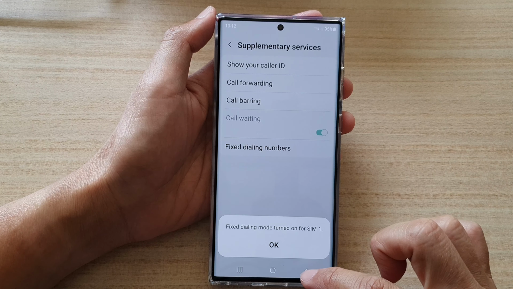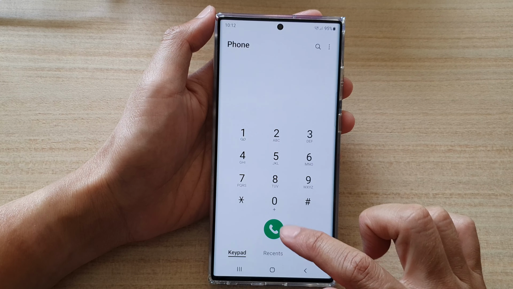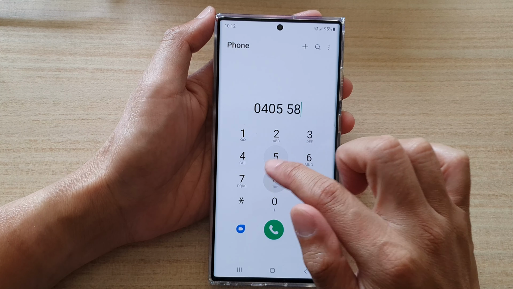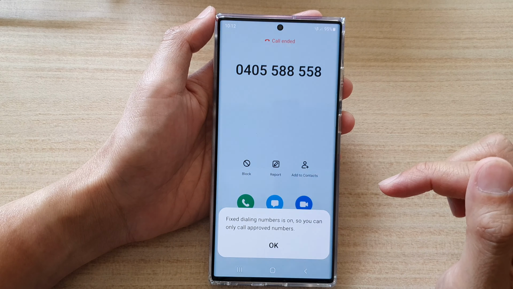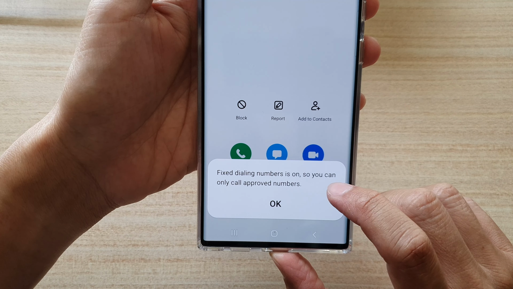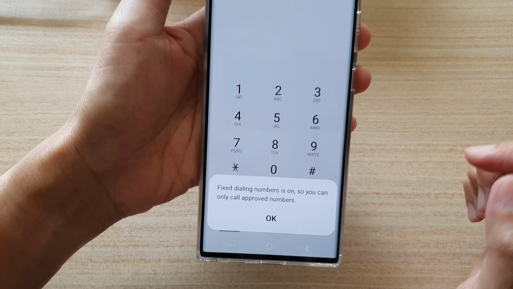Okay, so now it is on. And if I go back to my phone app and try to make a call, the show fixed dialing numbers is on, so you can only call approved numbers.